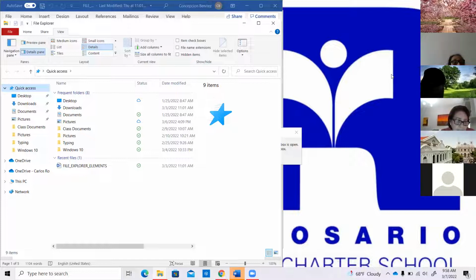Okay, let's see. Is everyone understanding the different panes? We have the navigation pane on the left. We have the folder view pane in the middle. And we have two panes that share the section on the right. On the right, you can either see the details pane or you can see the preview pane. Go ahead and click preview pane, Concepcion, on the ribbon.